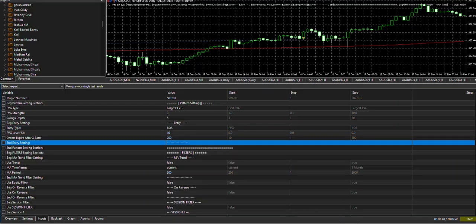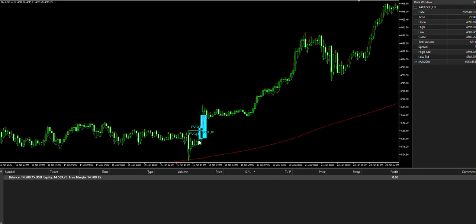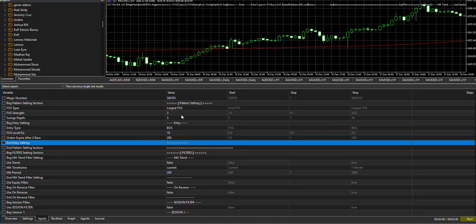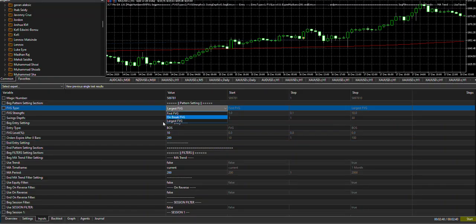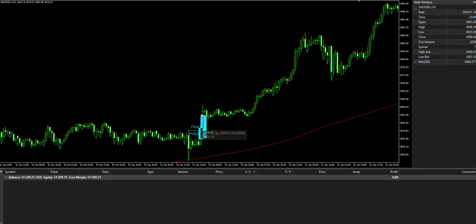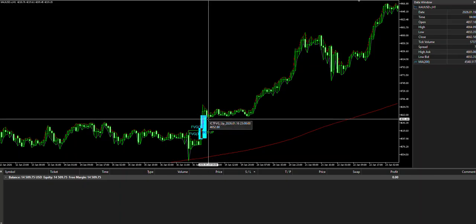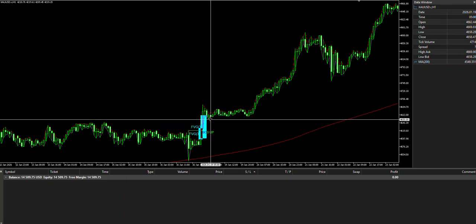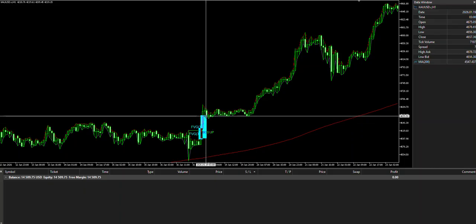So that's about the entry. Here also we can see there are fair value gaps. You have the option to choose which fair value gap, because maybe there is more than one fair value gap during this wave. So you have the option to choose which fair value gap you want: the first one on the break, or the largest fair value gap. If you are using the largest fair value gap and you are using entry depending on the fair value gap, it will use this one for entry. It will ignore this one and enter using this one because this is the largest fair value gap.